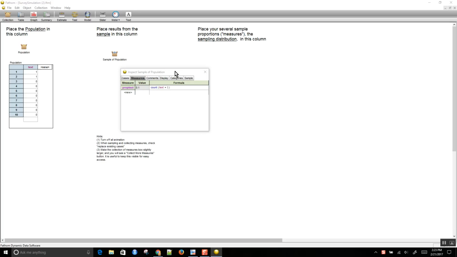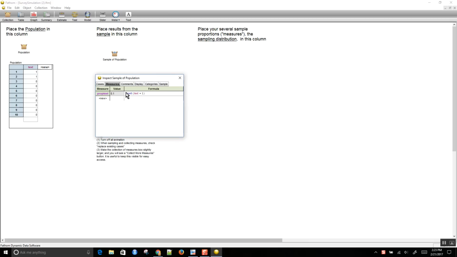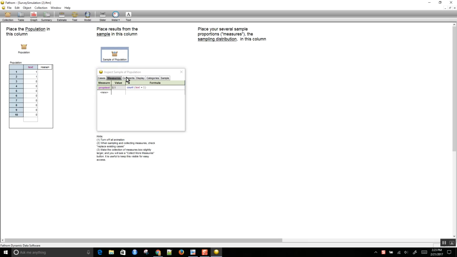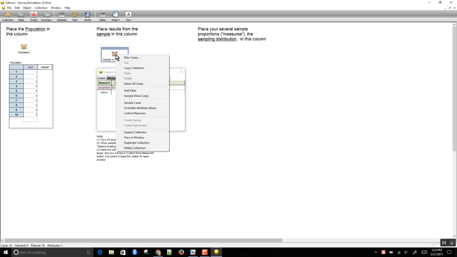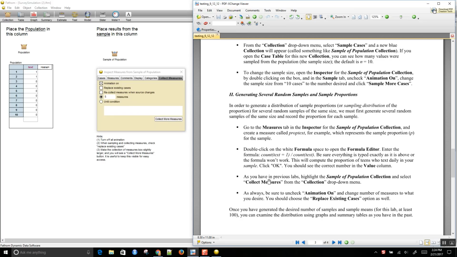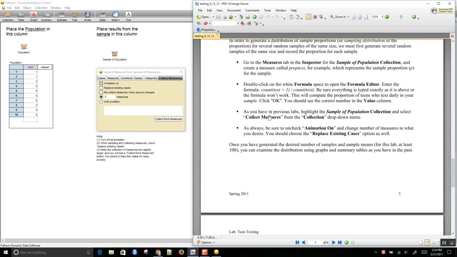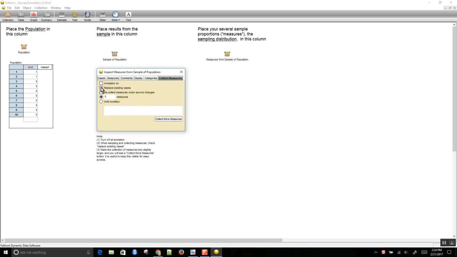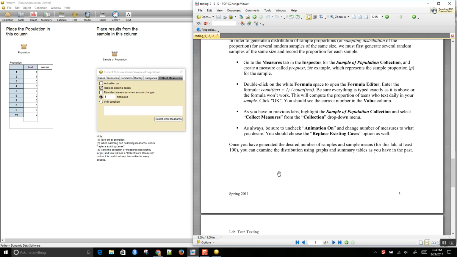Now that we have our measure set up, I'm going to select the sample of population, right click, and this menu pops up, and I click collect measures. That brings up this green box over here, measures from sample of population. Here I'm just following the instructions that say, as you have in previous labs, collect, and we can turn off the animation, and you should select the replace existing cases option as well. So I will turn off animation and turn on replace existing cases.